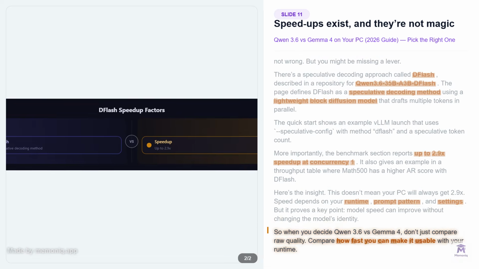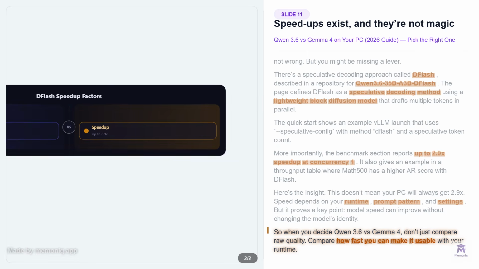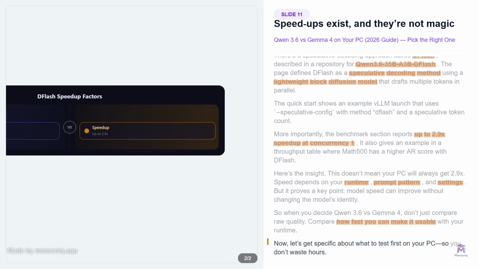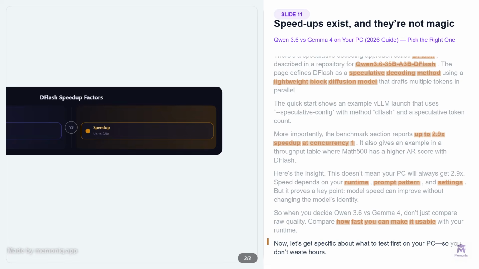Here's the insight: this doesn't mean your PC will always get 2.9x. Speed depends on your runtime, prompt pattern, and settings, but it proves a key point. Model speed can improve without changing the model's identity. So when you decide Qwen 3.6 vs Gemma 4, don't just compare raw quality. Compare how fast you can make it usable with your runtime. Now, let's get specific about what to test first on your PC so you don't waste hours.